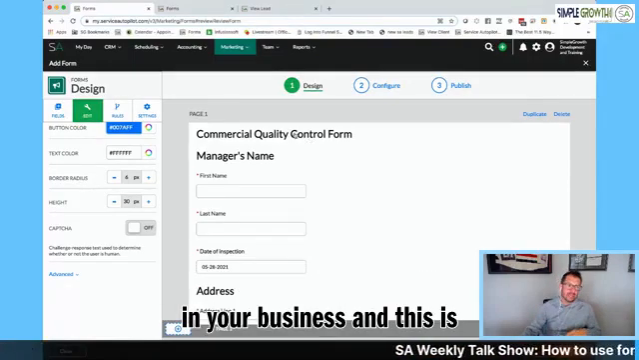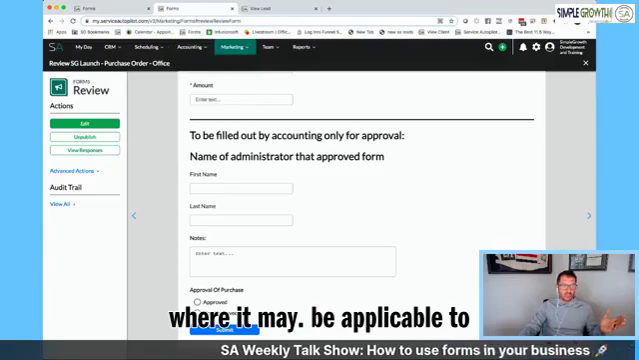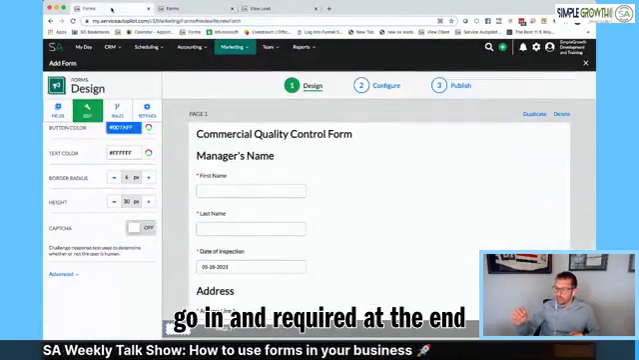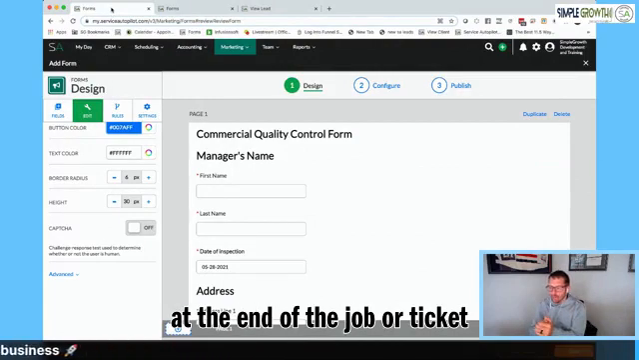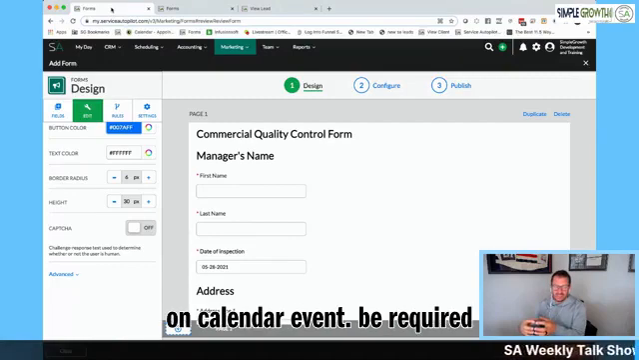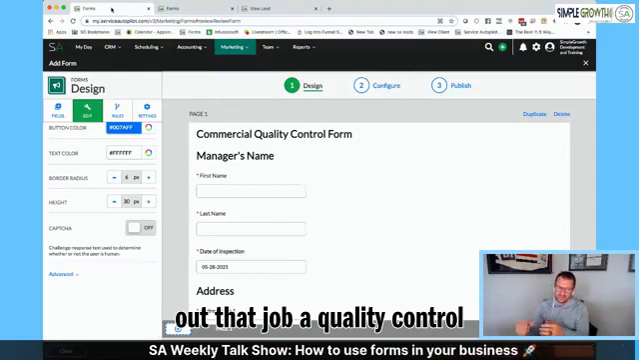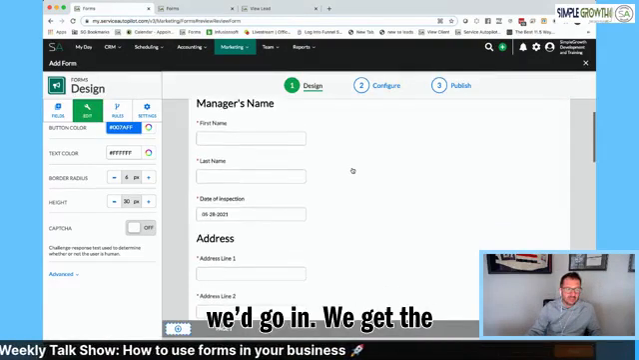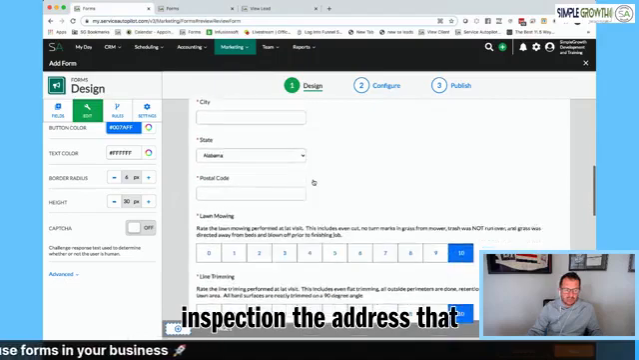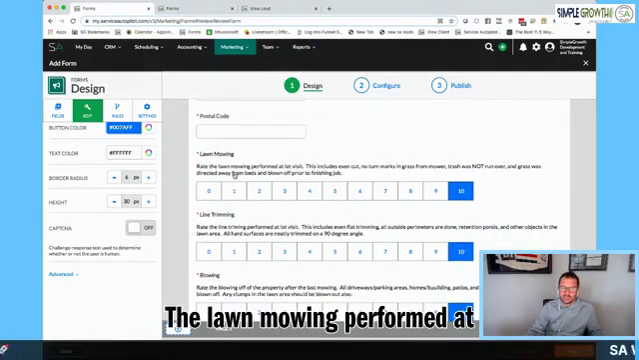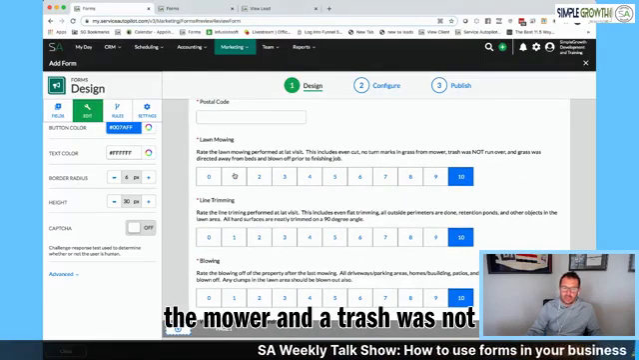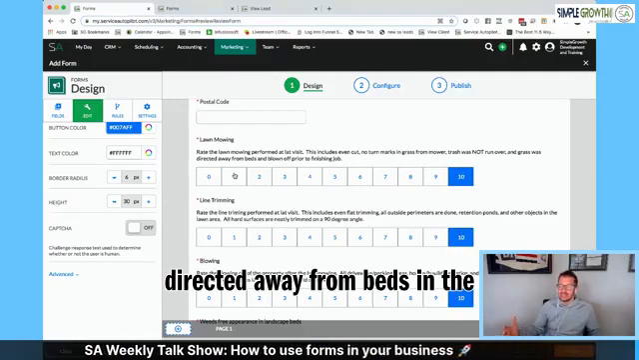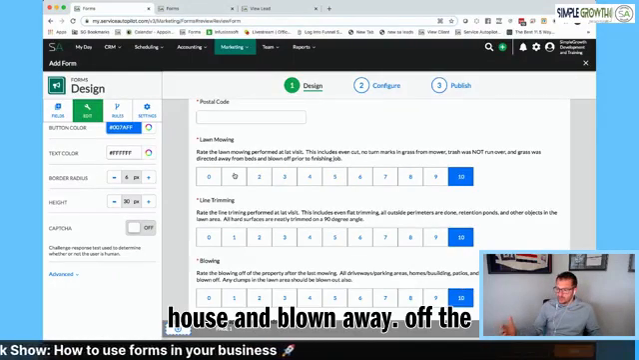And this is where it may be applicable to make it required at the end or beginning of a visit. So for quality control, this would be required at the end of the job, ticket, or calendar event. You'd be required to fill this out before you close out that job. So we'd go in, we'd get the manager's name, the date of inspection, the address that we're looking at. Lawn mowing: rate the lawn mowing performed at the last visit. This includes even cuts, no turn marks, grass from the mower and trash was not run over, and the grass was directed away from beds and the house and blown off the hard surfaces before finishing the job.